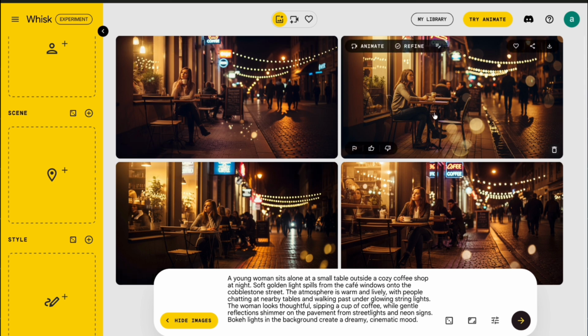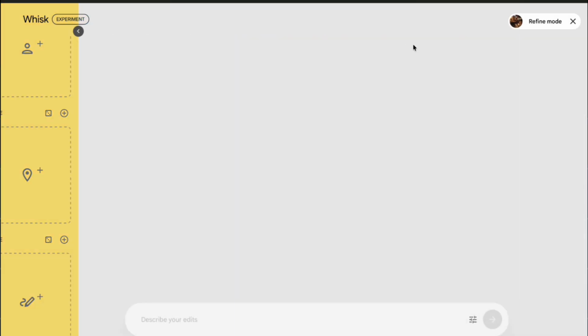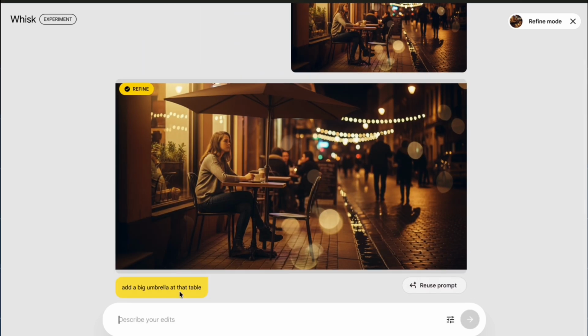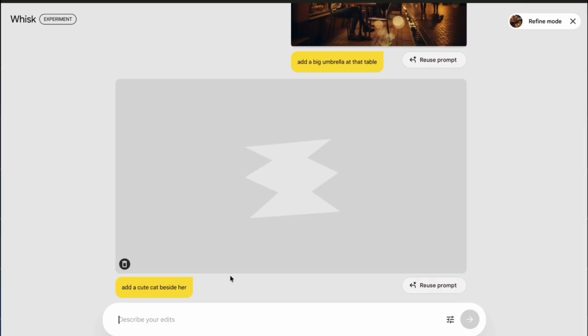Wow, that's an amazing result for a free platform. There's also a feature called Refine Mode. This lets you make small edits just by typing quick prompts. For example, I can say, add a big umbrella on that table. Hit generate, and there it is, more beautiful than before. I can even add a cat, just like that.